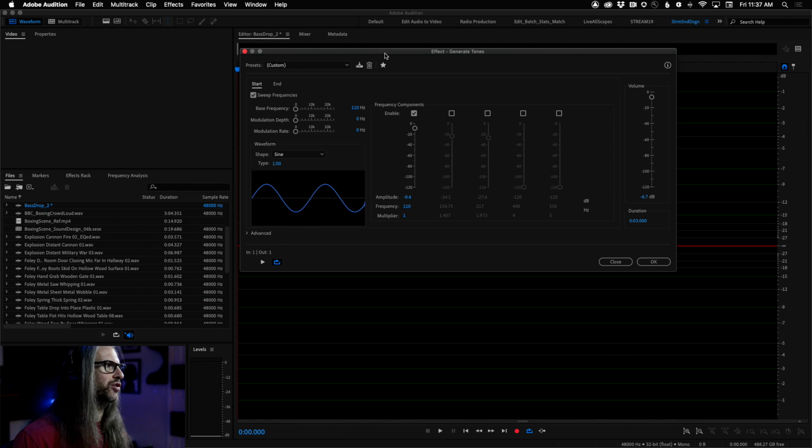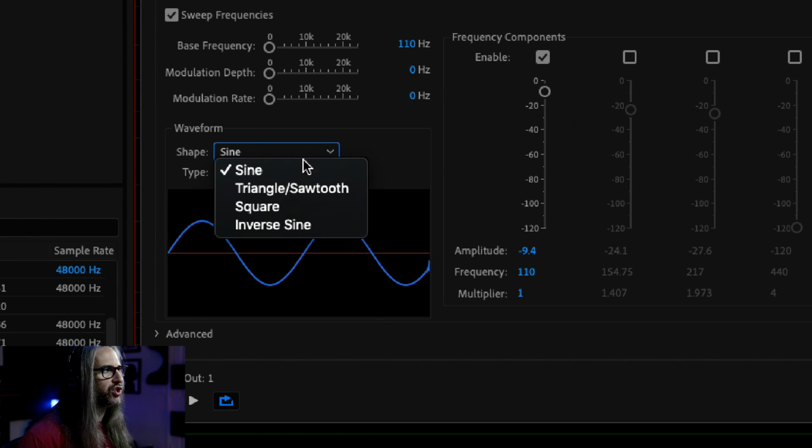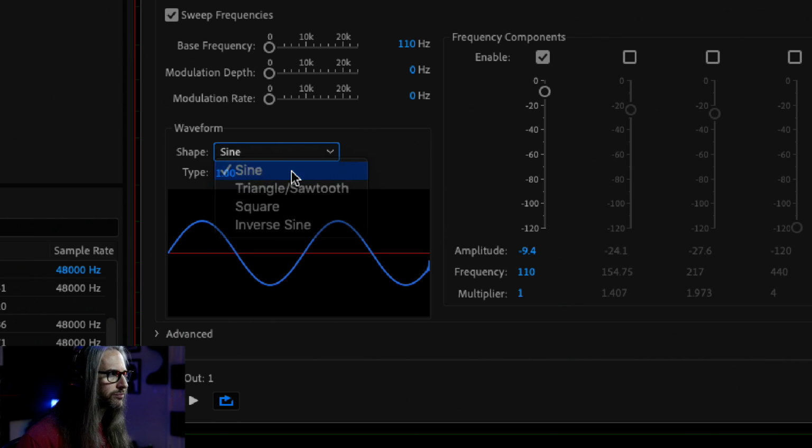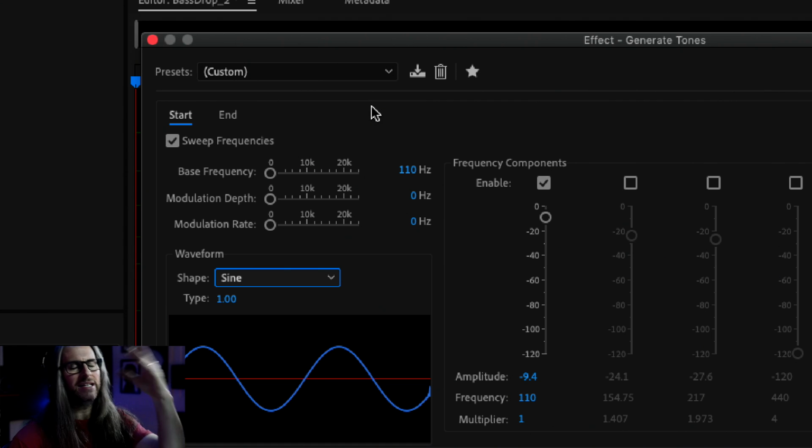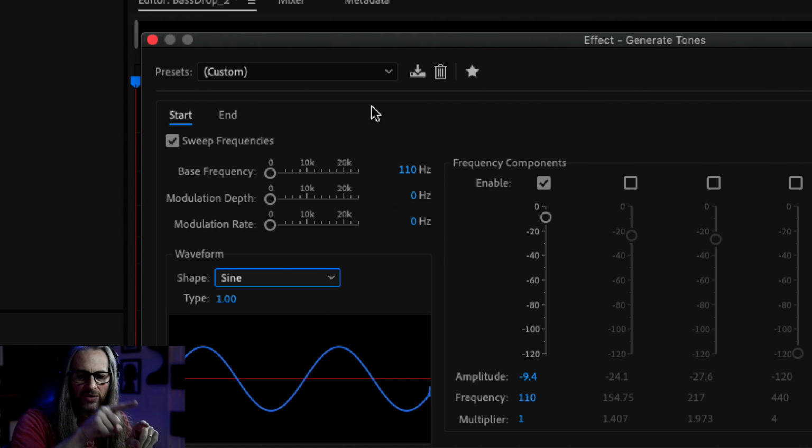So inside the tone generator here, first thing you're going to do is select the waveform shape. So you have sine wave, triangle, sawtooth, square, and inverse sine. Sine wave is what you want. Now, again, there's two methods of doing this. I'm going to show you this way first. So you can actually create the sweep, right? So it's basically like a glissando going from a higher frequency, it's still low frequency, but from a frequency that's here down to something nearly subsonic. Okay, that's the sound that you're used to hearing.